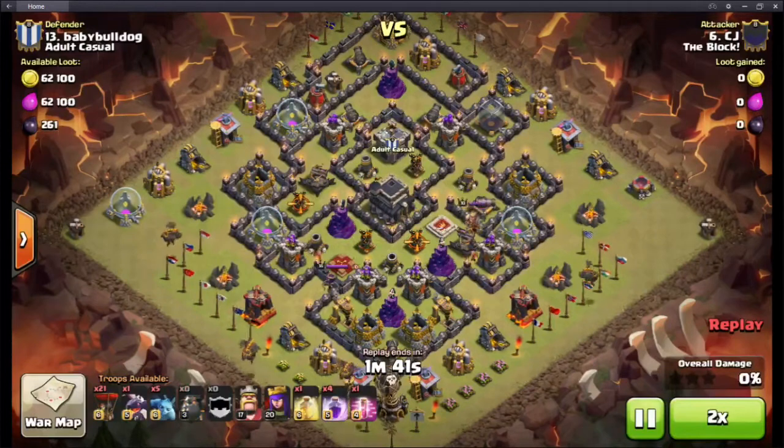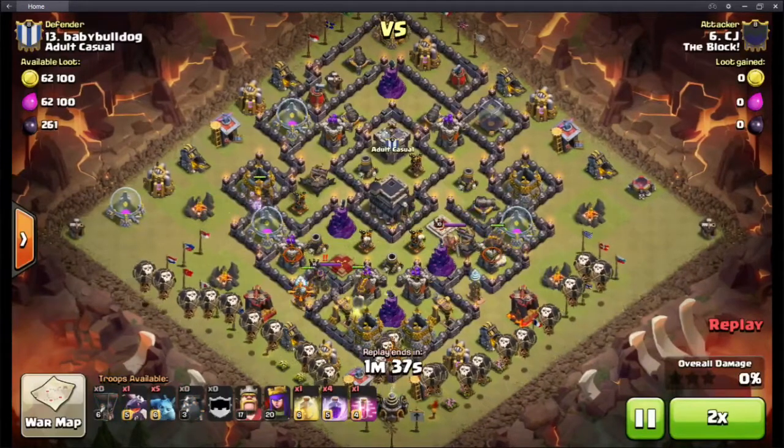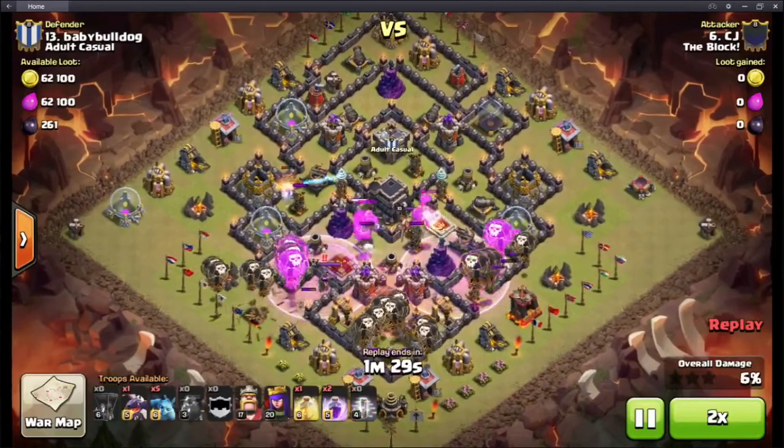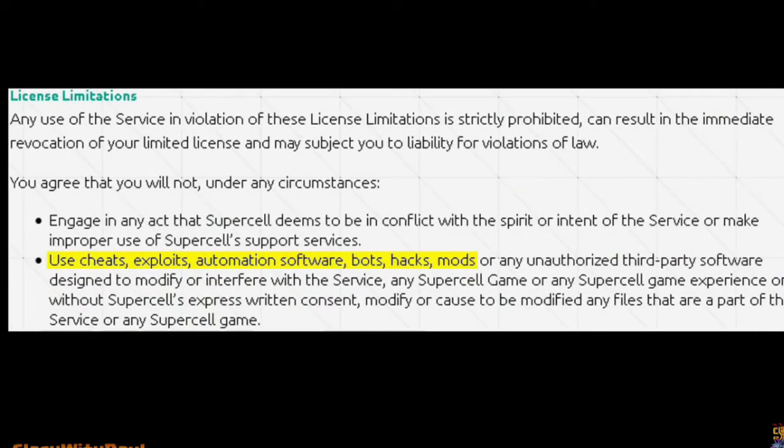So, this information I'm about to go over with you is under the heading license limitations in Supercell's user agreement, okay? It says any use of the service in violation of these license limitations is strictly prohibited, can result in the immediate revocation of your limited license, and may subject you to liability for violations of law.